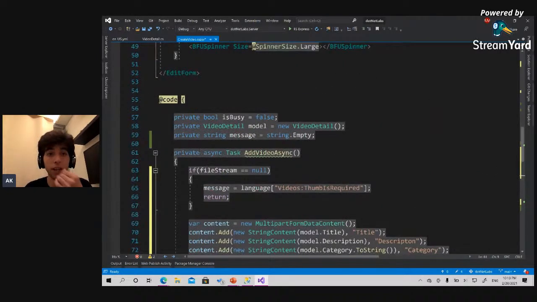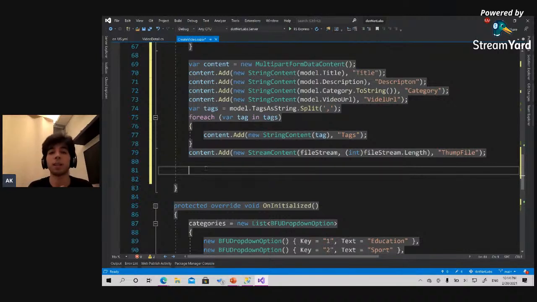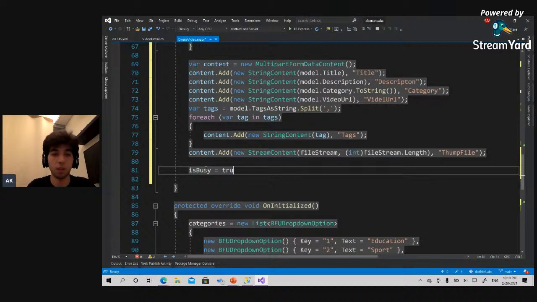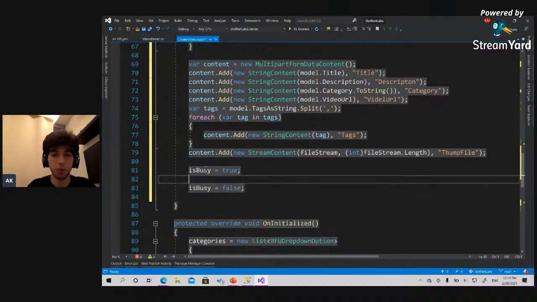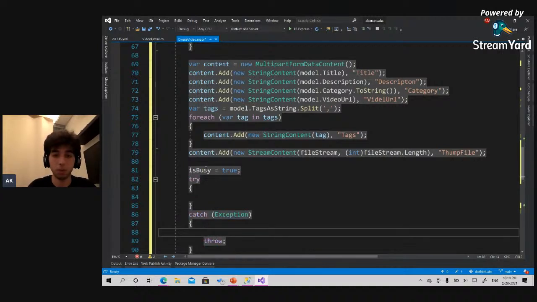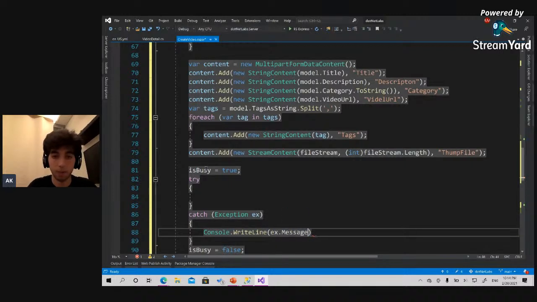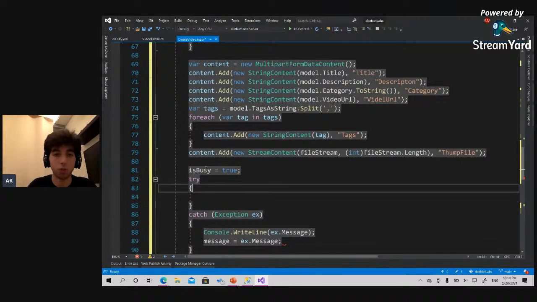So right now, our HTTP request content is ready. What we can do is submit this to the controller. So I will add is busy equals true, and is busy equals false. Hopefully, we're not going to see any problems. Console.WriteLine ex.Message. Sorry, message equals the ex.Message, just to show it here.